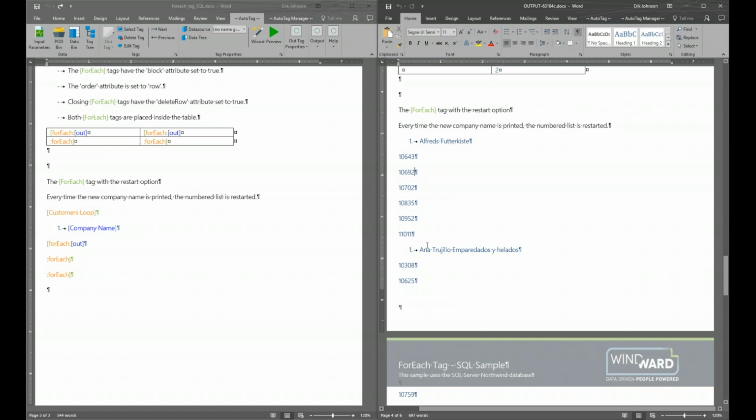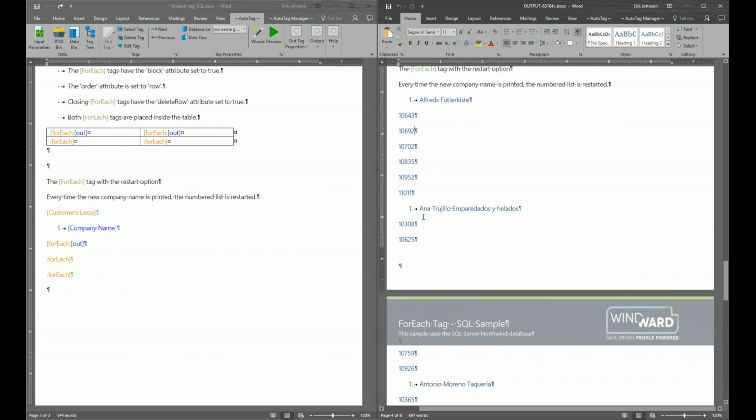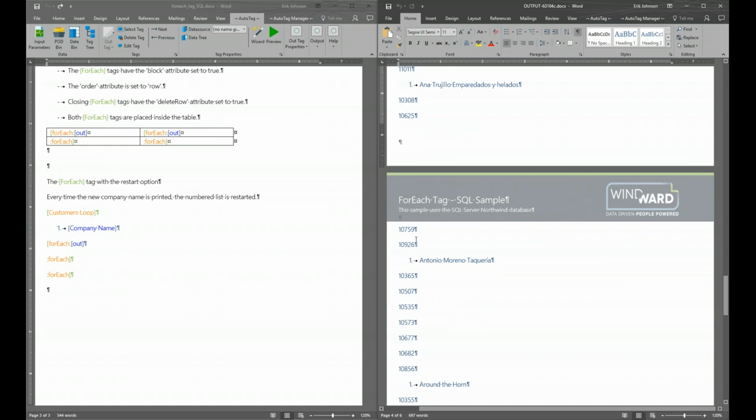Then it's going to iterate to the next company name, Anna, and display all of Anna's order IDs. And then once it's displayed all of Anna's, it's going to move on to the next record, the next company, which is Antonio, and display all of its orders, and so on.